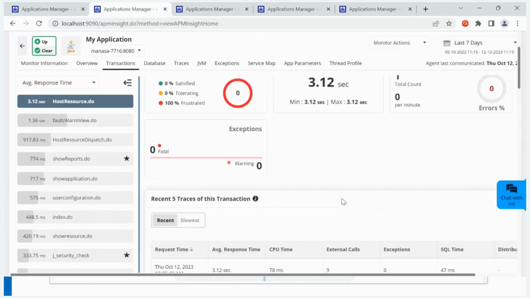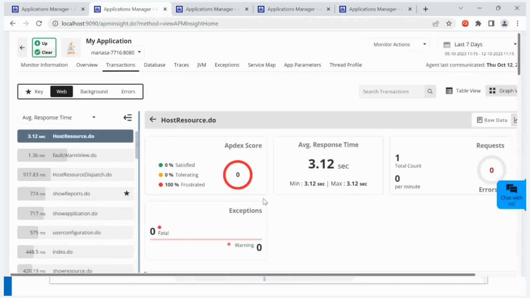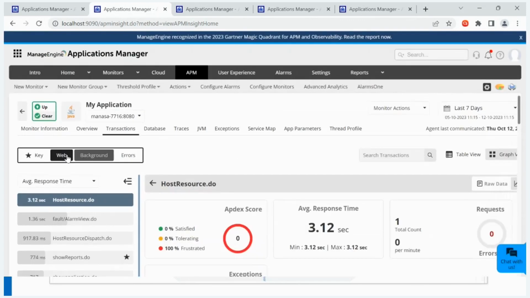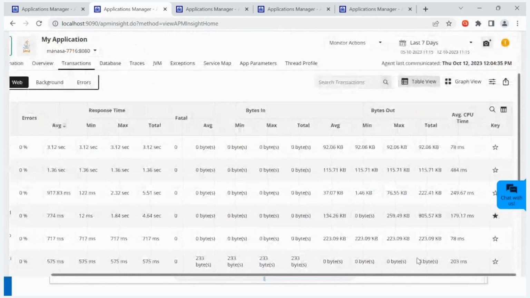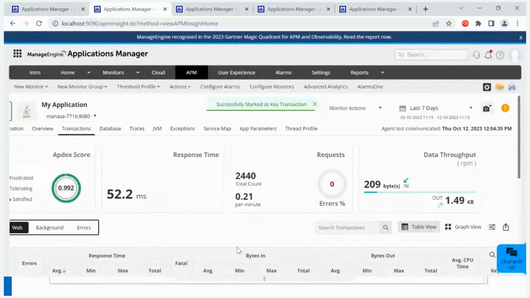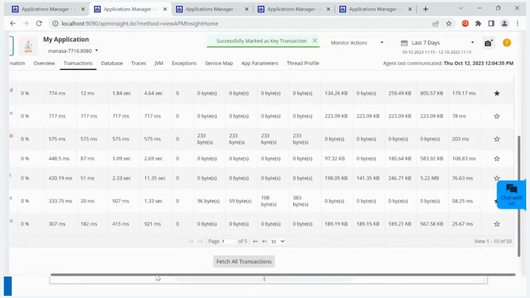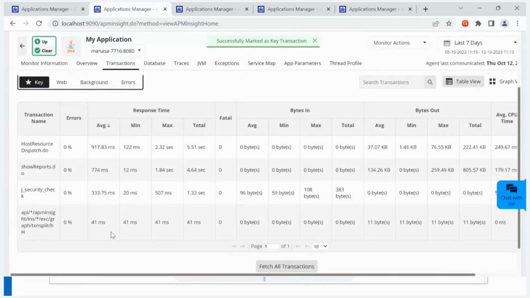You can also view the various transactions that are running as web transactions, background transactions, or errors. This is one of the views of the transactions. Here you can go to the table view, which will show the information in a table format. We have an option of marking the key transactions. Once the key transactions are marked, all that data can be viewed under the key transactions tab.